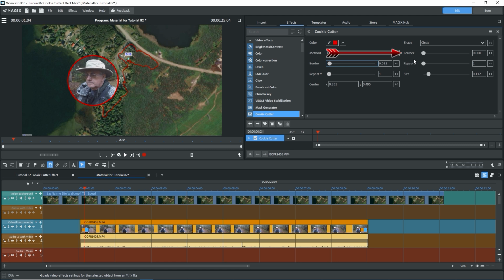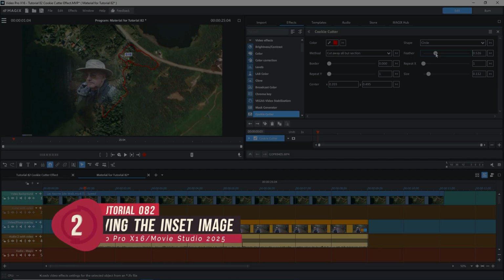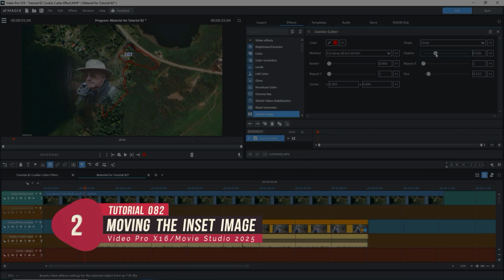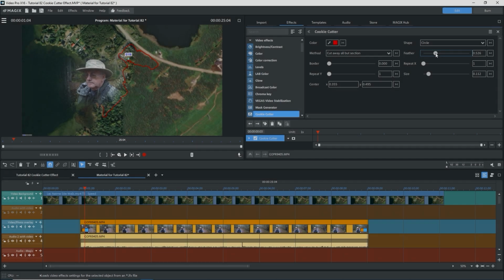Adjusting the feather slider will kind of blur or feather the edge of the border. Feathering is more useful without a border. I'll remove the border by dragging the border slider to 0. Now moving the feather slider feathers the edges of the inset image, blending it with the background. That makes a nice blended composite image. I'll remove the feathering and put the border back on.